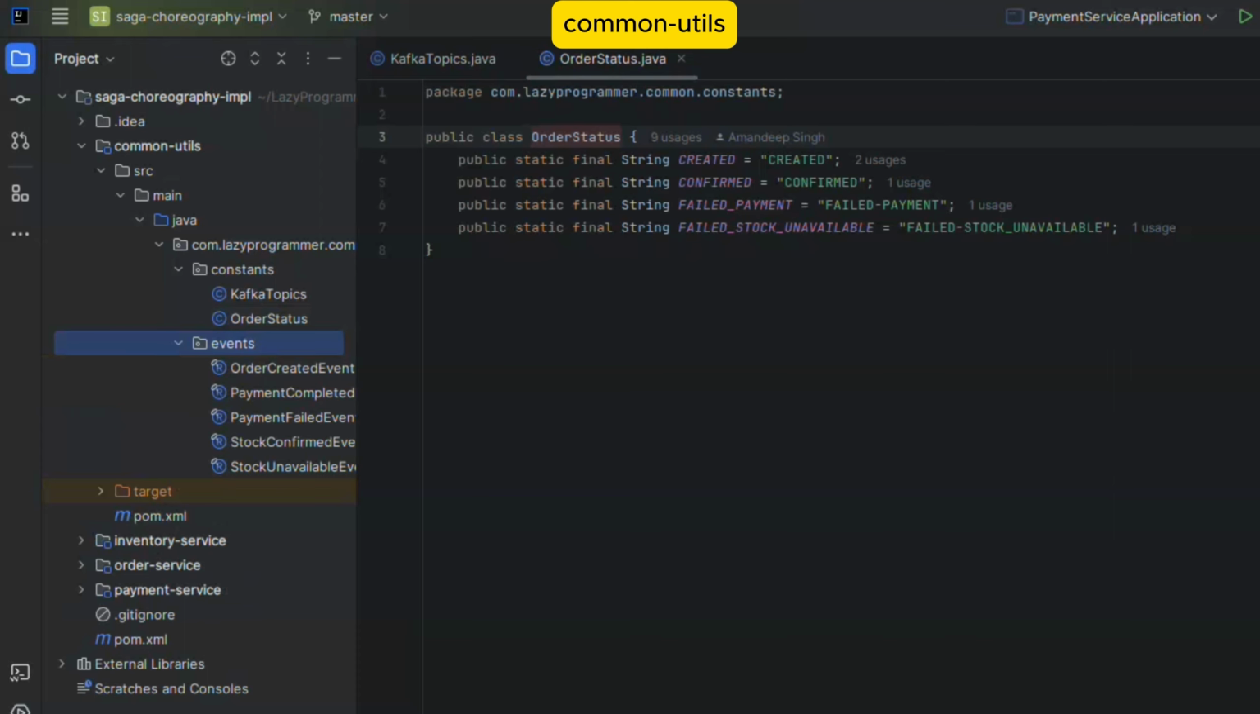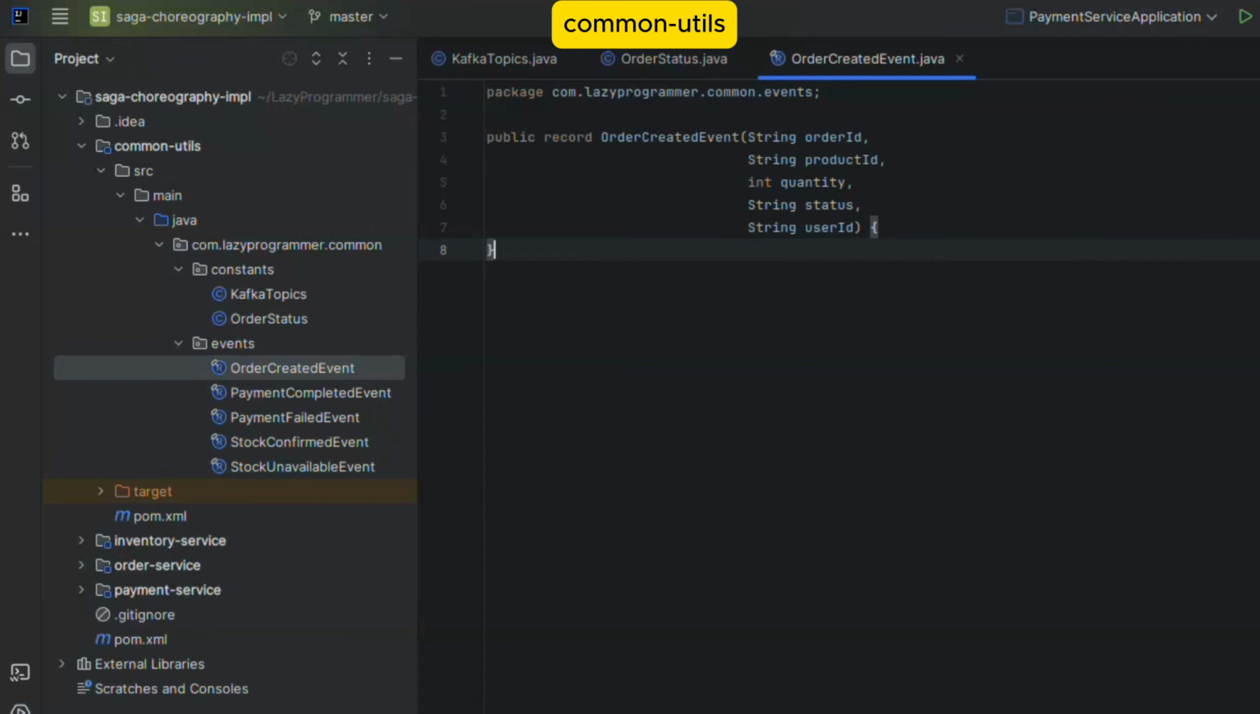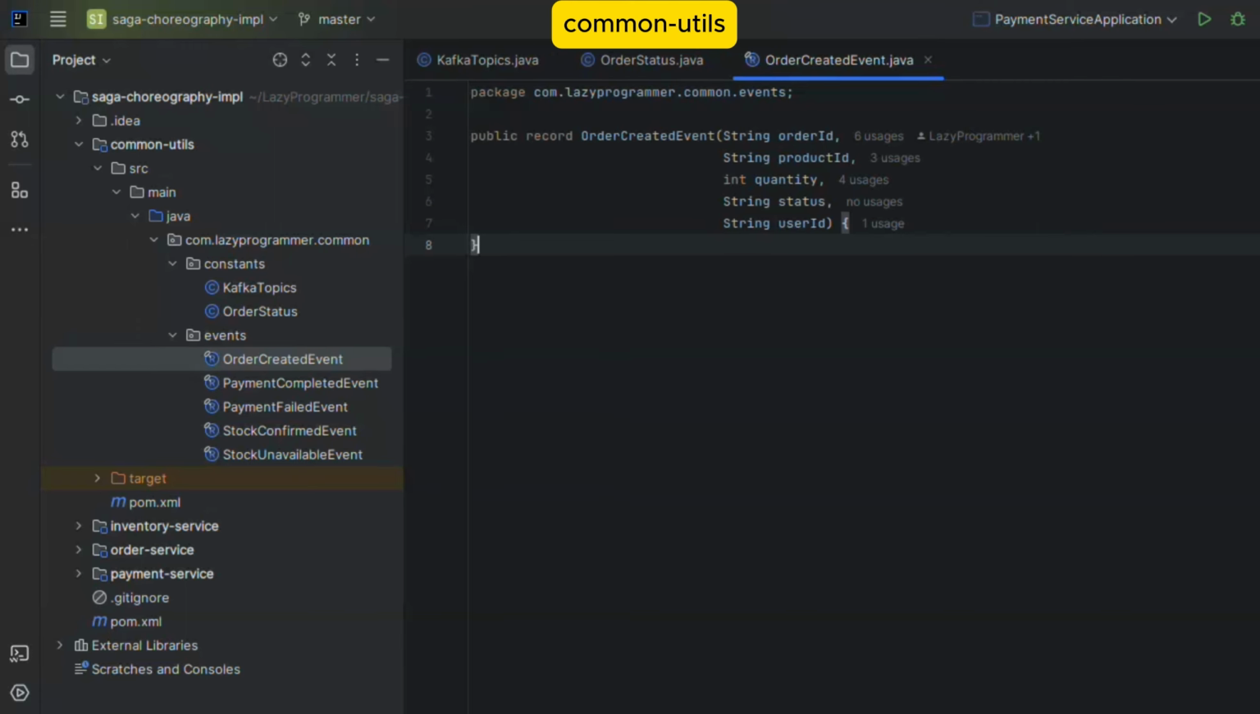In the events package, we have all the events which will be emitted by different services at different order processing stages. We have used Java records to present all these events. The first event is OrderCreatedEvent. This will be emitted by OrderService after creating an object of order in the database. It will have details such as order ID, product ID, quantity of the product, status of the order, and the user ID of the user who submitted that order.